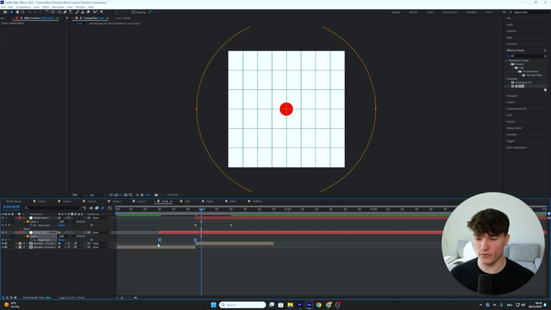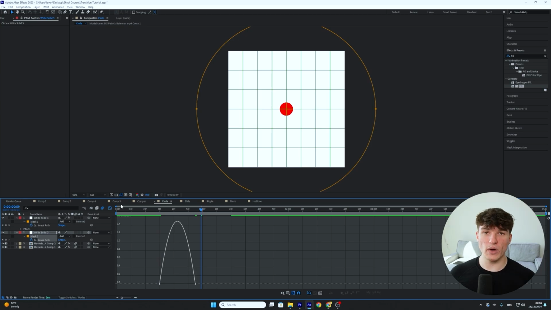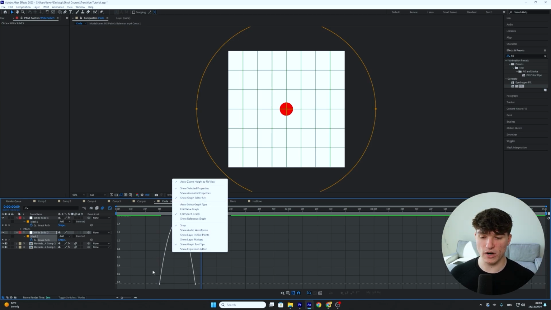We're going to select the keyframes and open up the graph editor. If you edit the graph of a mask, you cannot select the value graph, so it's automatically going to be the speed graph looking like this.